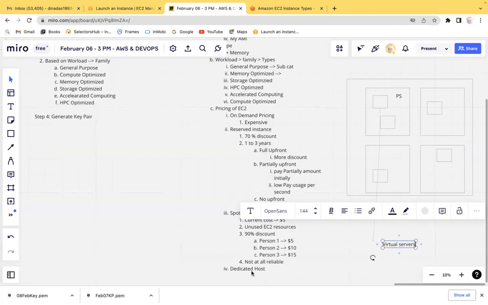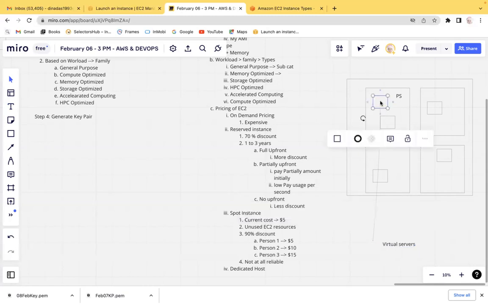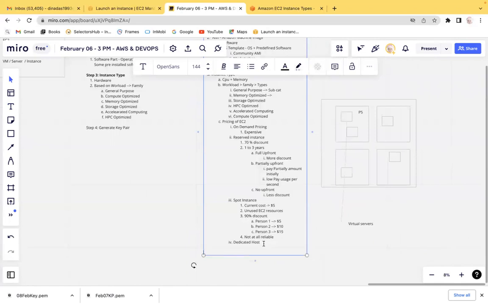Now, if you go with on-demand, reserved or spot, maybe the same server can be used by another project, another company, or another person also. If we have one server that is very powerful, AWS will share the configuration or the power with different people. But if you take a dedicated host, one full server they will allocate to you.